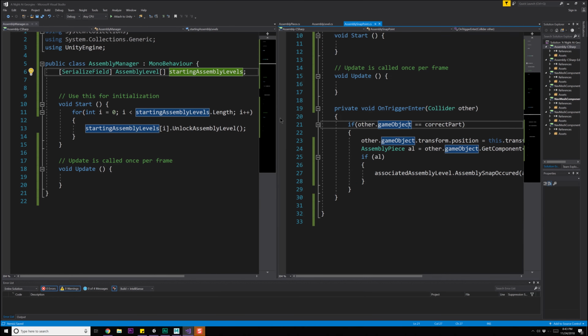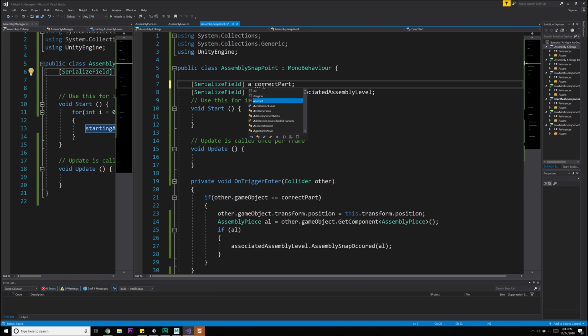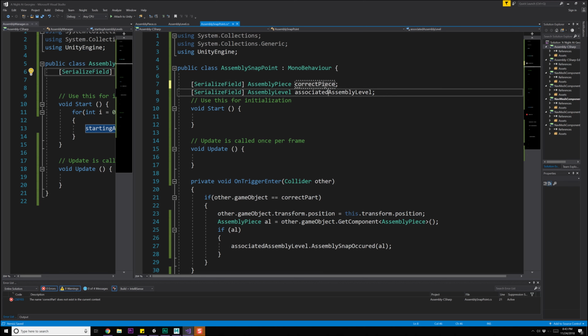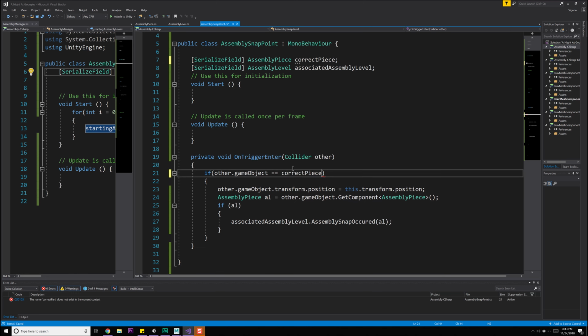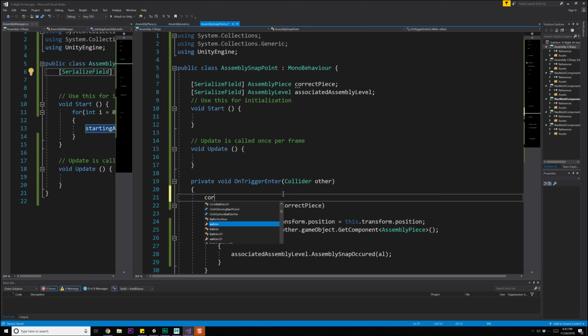So the assembly snap point needed to have an associated correct part, which really should probably be assembly piece, now that I think about it even more. So let's just change that to assembly piece and call that correct piece. And we're going to want to do a grab, so we'll do assembly piece. Let's do this actually.